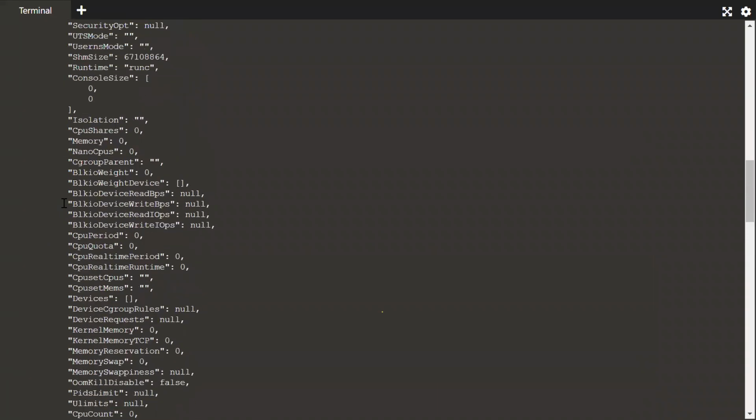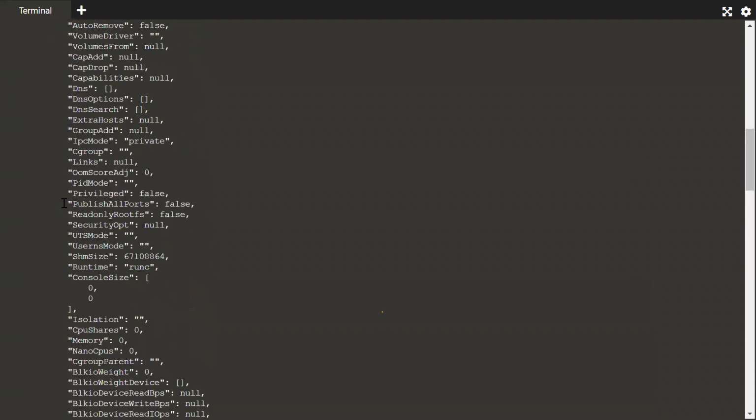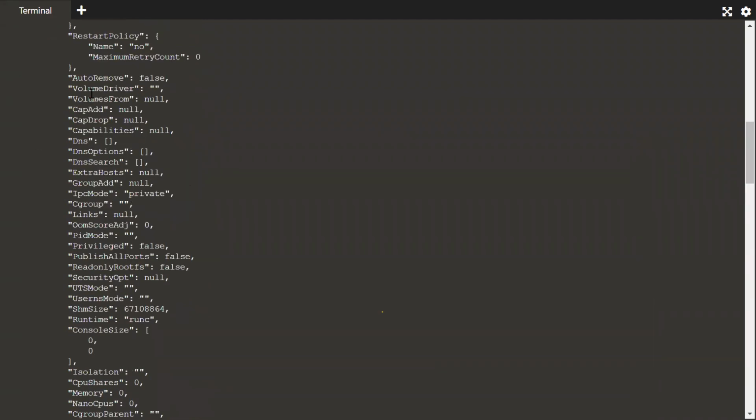Volume is what will make my data persistent. As of now, if you see volume driver, it is null, which means you are not keeping a backup of your data. Volume driver null. So I will go ahead and make sure that I keep a backup of this data. I'll show you that.